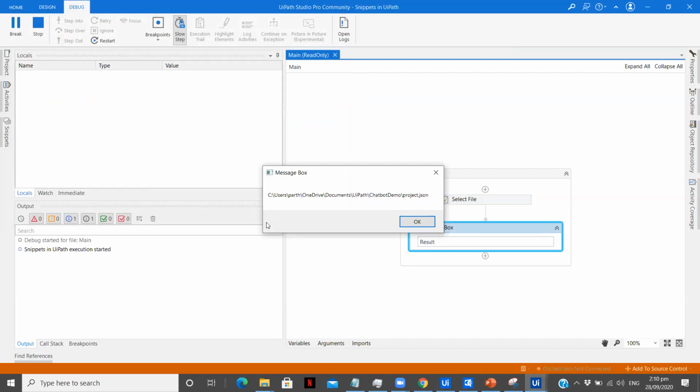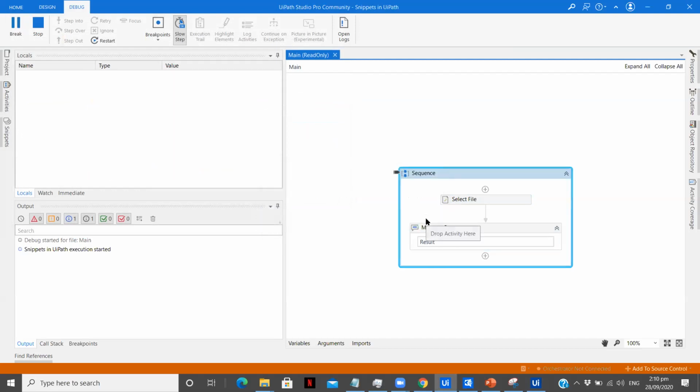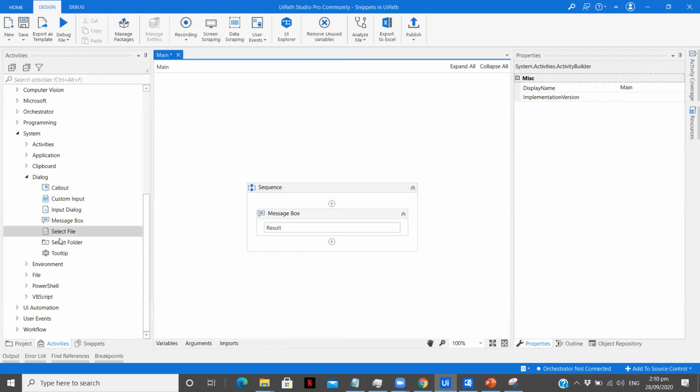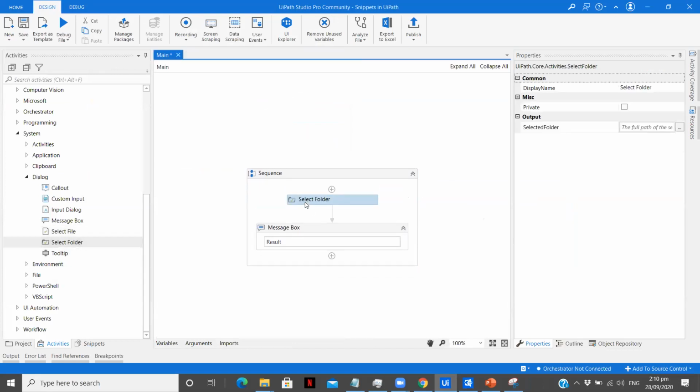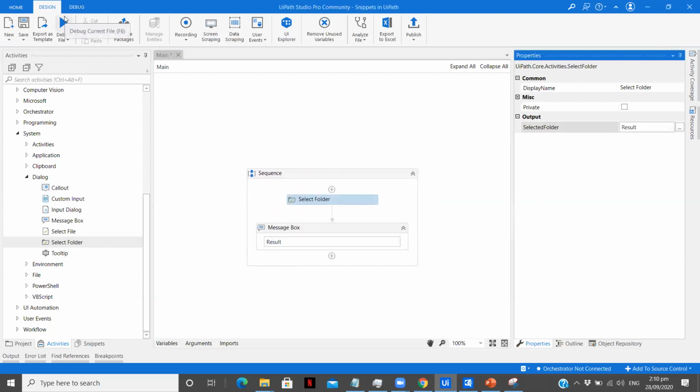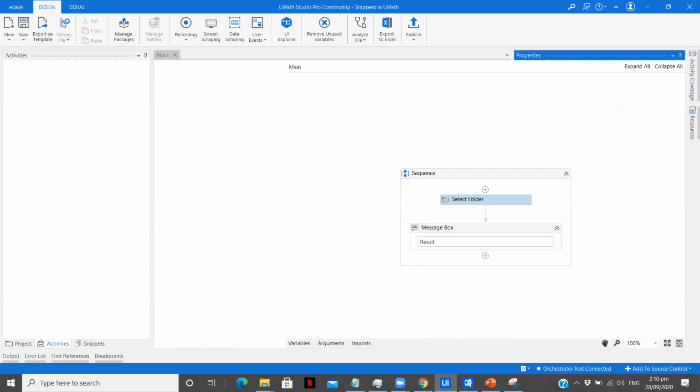So I need not go and select the thing. I directly have an option to select the file and I will get its path. So this is how you can use the select file activity to get the complete path of a specific file. Now what we are going to do is use a select folder. Here again, we are going to print the result. So this time I have to select a complete folder and it will give me the path of that. So let's run it.